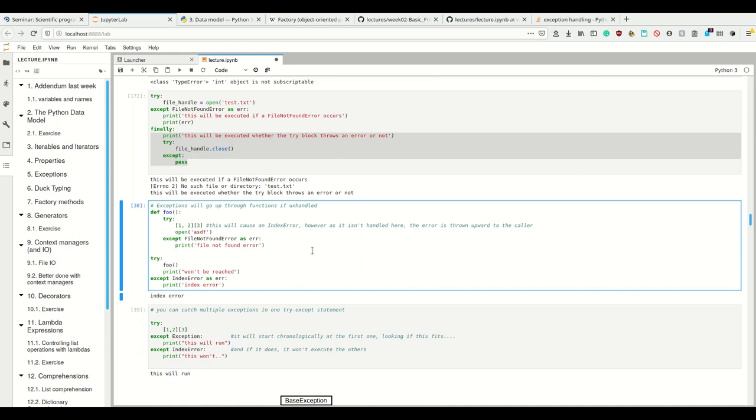Okay, so what's important to know about exceptions is that exceptions will go up through functions if they're unhandled. So if I have a function which throws an exception, and this function doesn't catch this exception, or only catches other exceptions, then the calling function is going to get the error. It's going to get the exception, and it can itself then catch it. Okay, so what we're doing here, we cause an index error. We catch file not found errors here, but we don't catch index errors here. So the caller of this function is also able to have this except block here, and the caller of this function is able to have the except block for here.